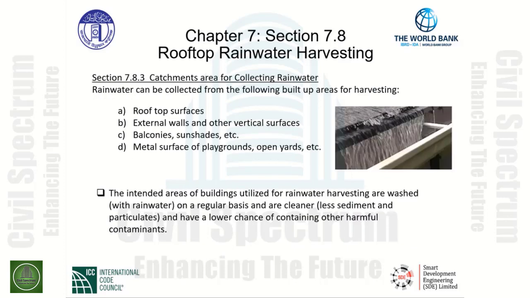Catchments area for collecting rainwater. As indicated in section 7.8.3, rainwater can be collected from the following built-up areas for harvesting. We can collect rainwater from rooftop surfaces, external walls and other vertical surfaces, balconies, sunshades, metal surface of playgrounds, open yards, etc.